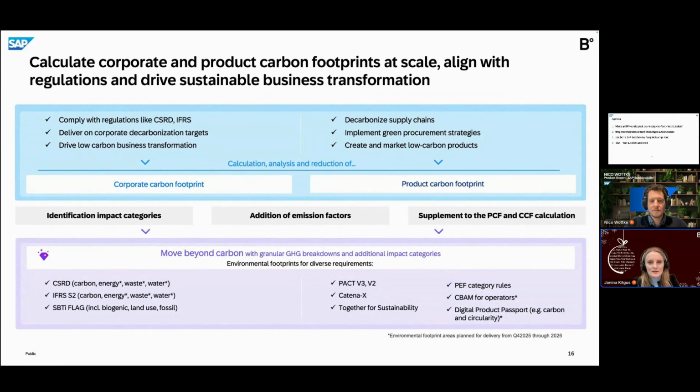And of course, there are some challenges on the way to come to the environmental footprint. We identified here some challenges. First of all, you need to know which regulations you need to comply to. For example, there are differences between the different sectors. In the chemical industry, you have Together for Sustainability. In the automotive sector, you have Catena X, and they all have their own requirements. So you need to first check what our requirements are, what we need to comply with, and which categories we need to report on.